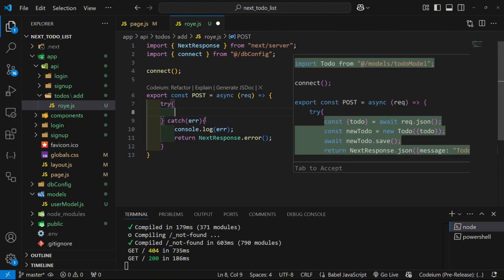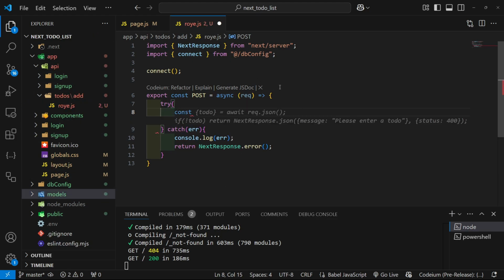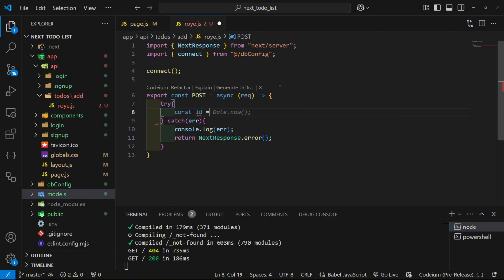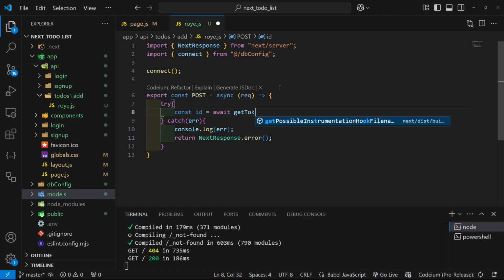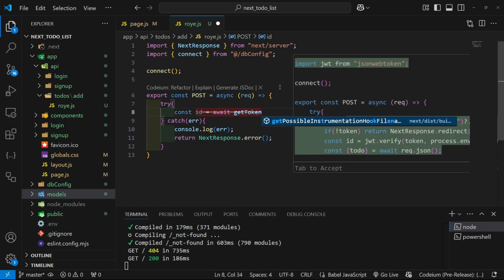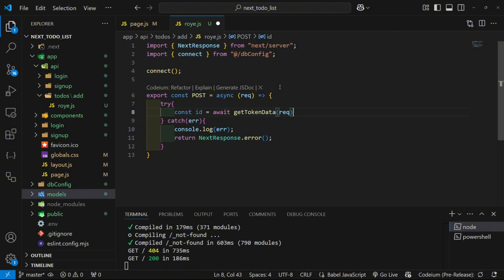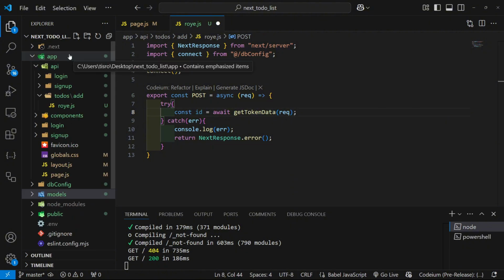And so here, the first thing that we're going to do is see if we have a cookie, because if we don't, then we shouldn't be able to do any of that. So const id, and that's going to be the ID from the token that we're going to be getting. So await getTokenData. And if I'm not mistaken, we don't have that right now because we haven't added that yet. So we have to create this function. So let's close the app for now.